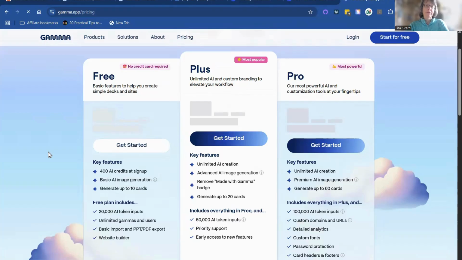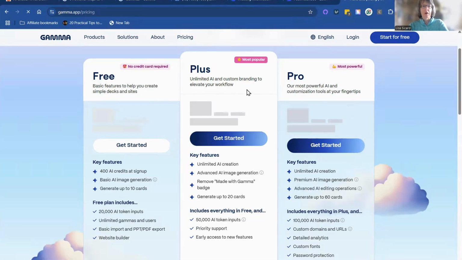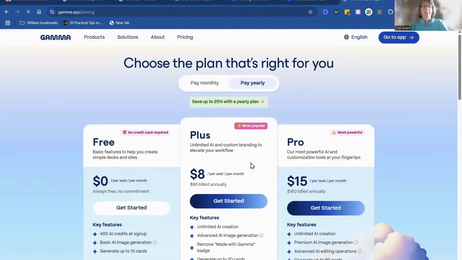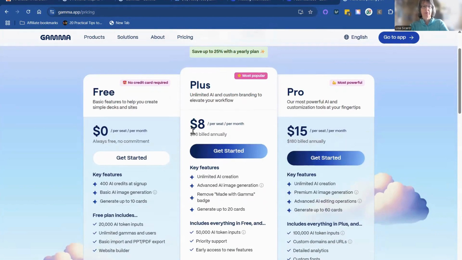Fabulous tool. I did get the premium for $180 a year. It was a special deal. Let me go quickly. I want to share my screen and see if I can get the pricing quickly for you on there. You can start for free like I had. You can use the Pro, you can use the Plus, and just waiting for these pricings to pop in. The yearly plan is what I did. Pay yearly was $180 for the Pro. Plus is $96, and of course you can try it for free. I always recommend trying for free first.